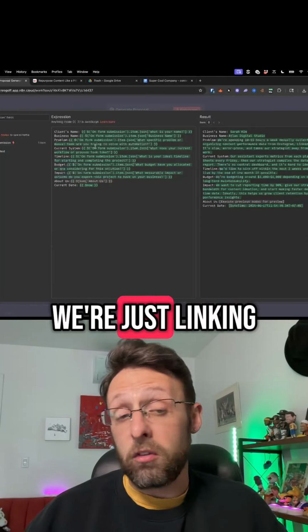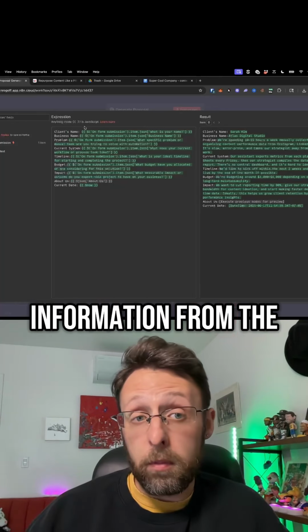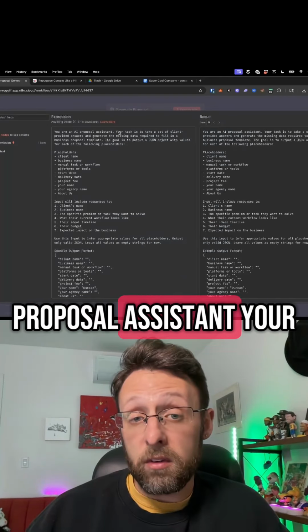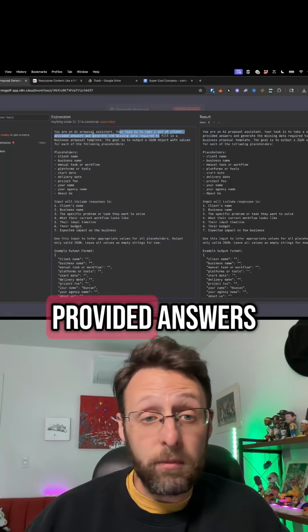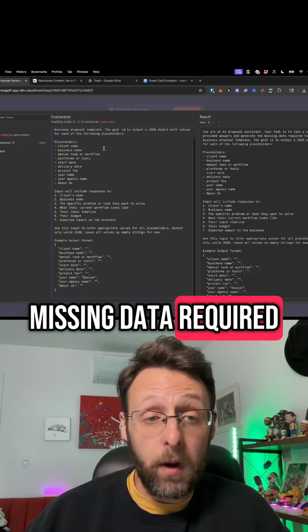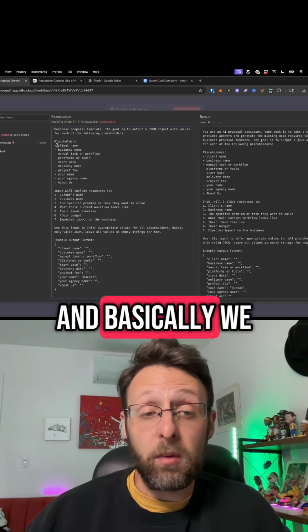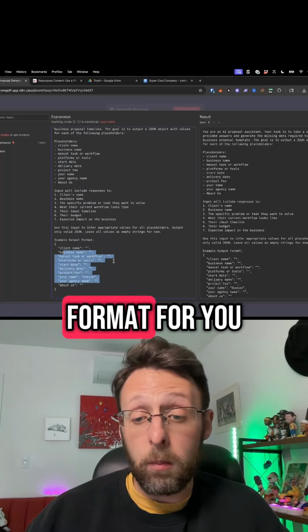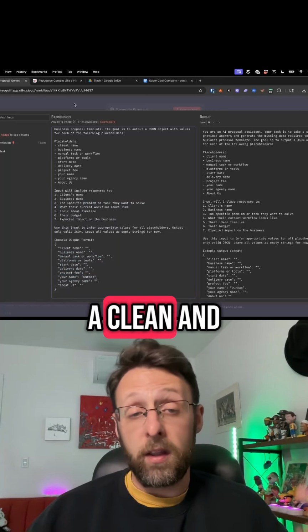And from here, we're just linking all of the information from the form before, and we're just using a system prompt to say you're an AI proposal assistant. Your task is to take a set of client-provided answers and generate the missing data required to fill out a business proposal. And we just tell it what the placeholders are, and then it's actually going to put it into this format for you to make it this really clean and tidy format.